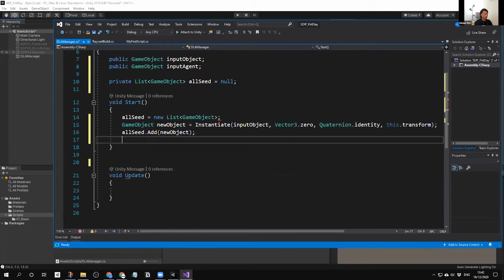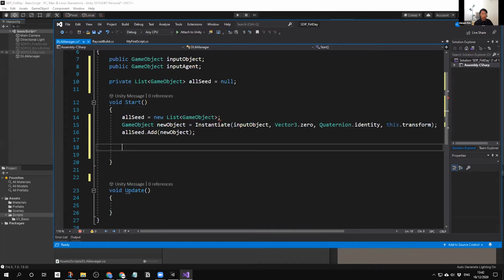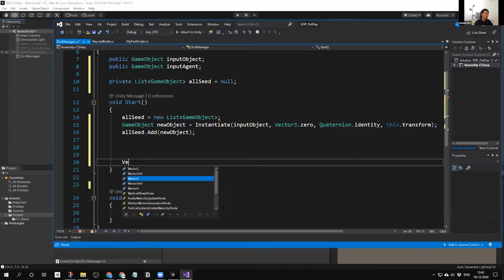And what we're going to do is test a random position. We're going to test the random position of the agent. So let's do the random position, equal to, because this is a new vector.